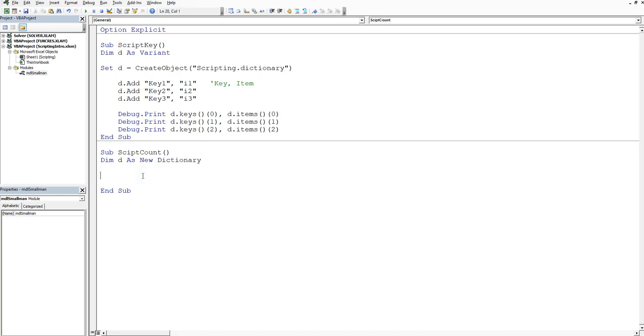So now we want to do the same thing that we've done up here. I might actually just copy this. If you're following along, just copy it. So set D equals the scripting dictionary. All right, good stuff. So we might do these from scratch as well.